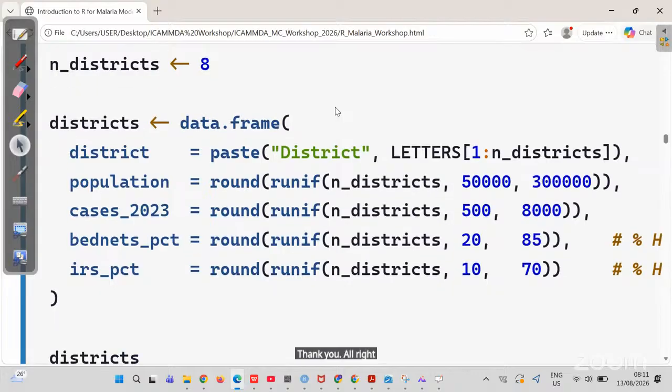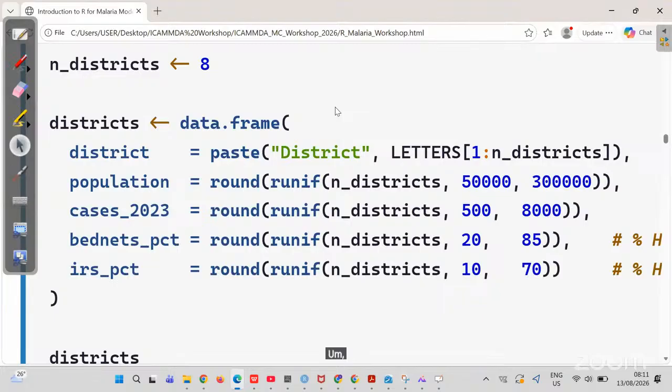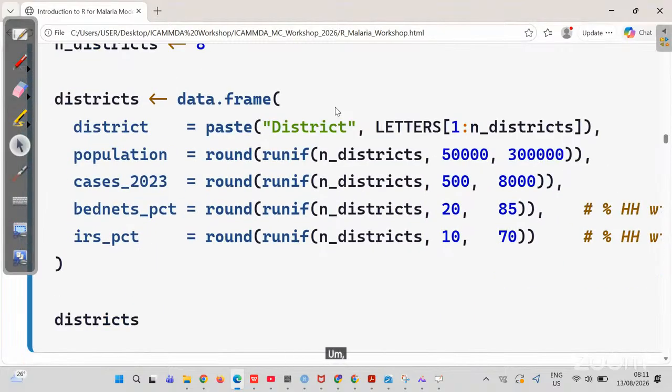All right. So we have to move fast. We need to move very fast. Now, one of the things that can also aid, why I'm leaving us to type these things, is because I want us to understand it. As you're typing, there's a way you understand it, make your brain connect. You type the first one, the second one. Oh, this is what this one means. By the time we'll be moving to the next thing, then I'll just say, okay, let me just copy and paste for you, but it's not going to really help in a way.